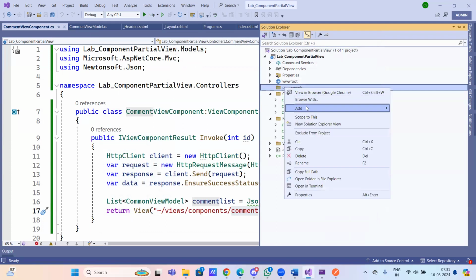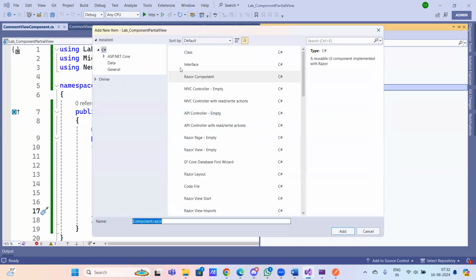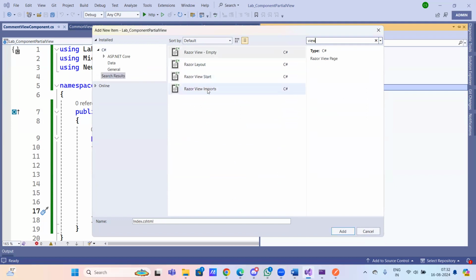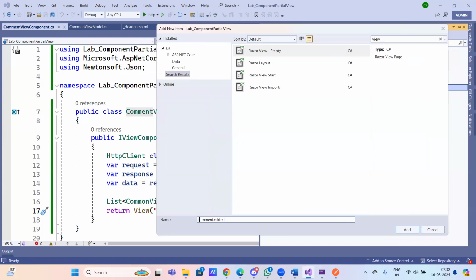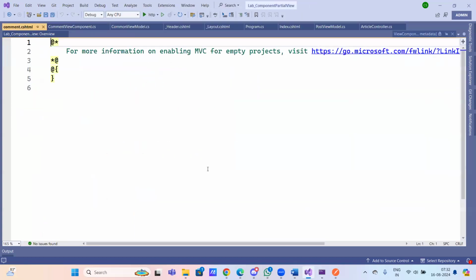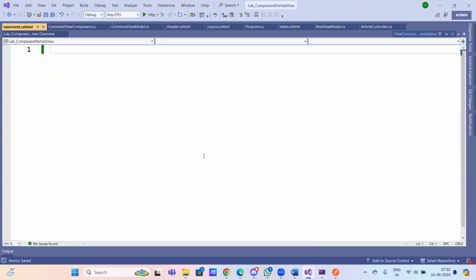It's not coming in view. Treasure component. Okay. Just the treasure component view. Layout. Treasure view. Okay. Here the component name is Comment. Okay. I create this component.